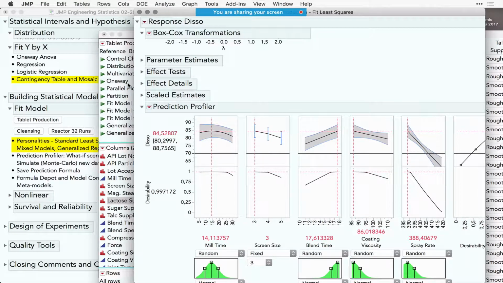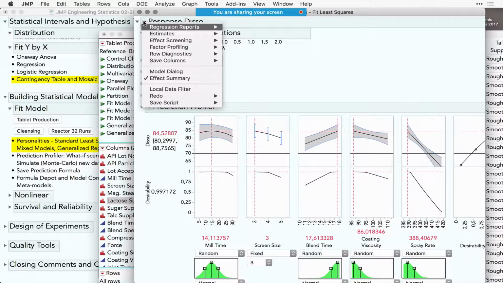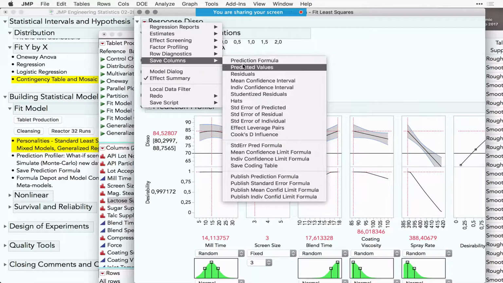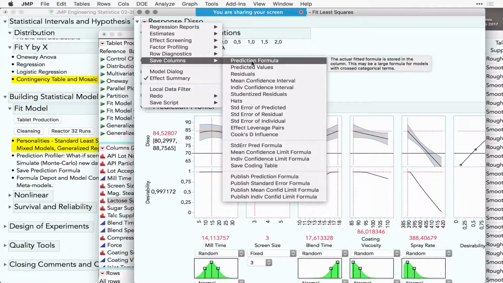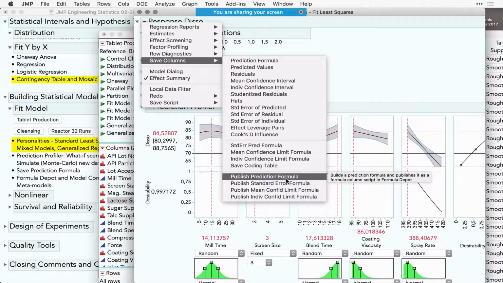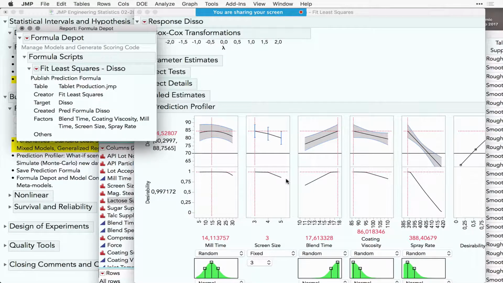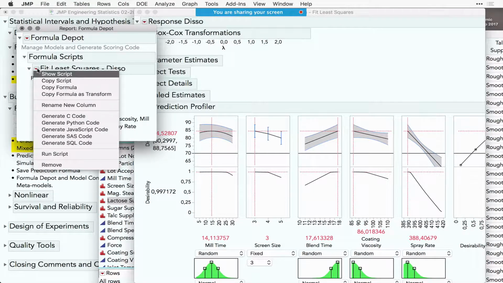Now, when you're done, you typically specify, save the prediction formula. You can save this to the data table, or you can also publish a formula from a model, and then the formula depot allows you to export the model in different scoring codes or different languages, as you see here.